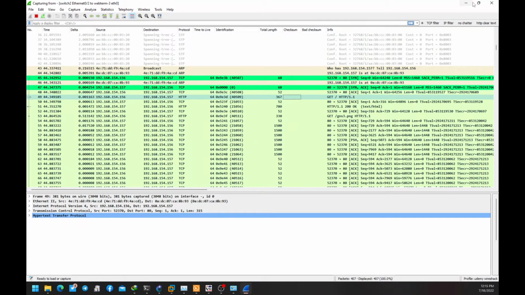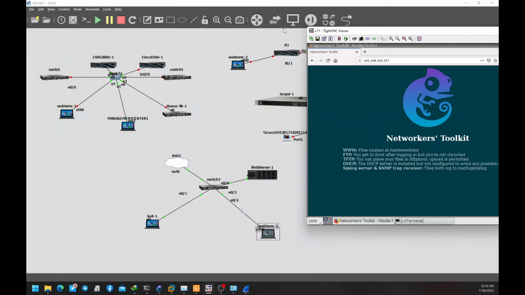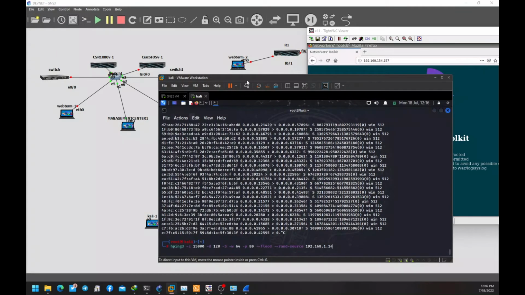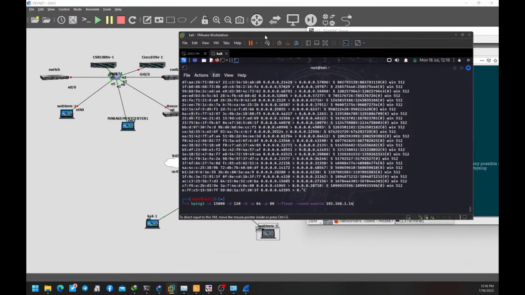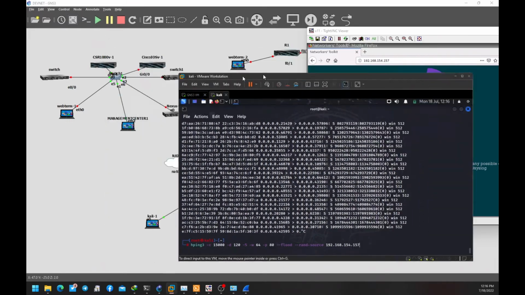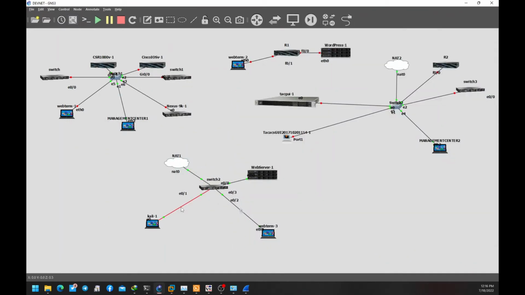Now, what I'm going to do is initiate an attack on the web server. So I have my Kali machine right here. I'm going to explain what will really be going on. Here I'll point to the IP address of the web server, just 157, and also start a capture right here.